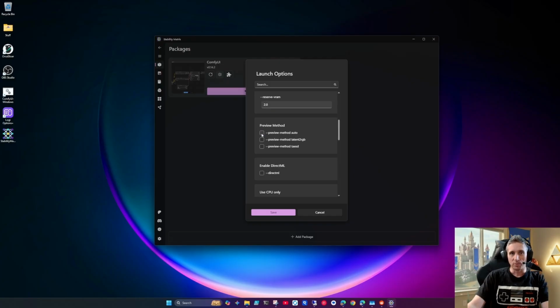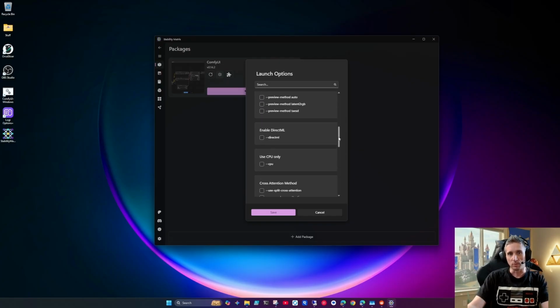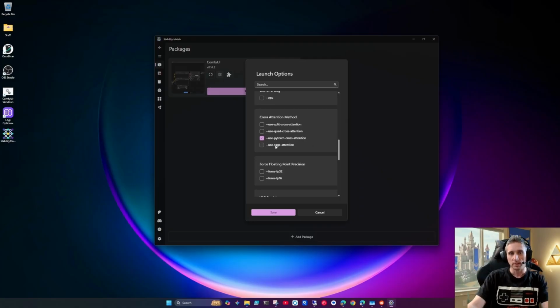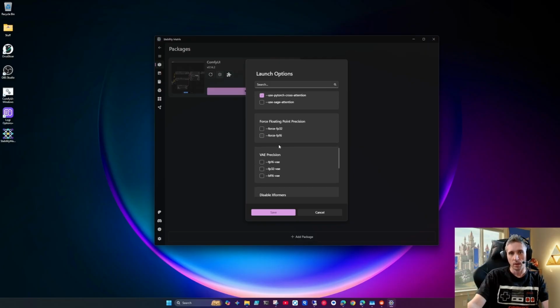Okay, I don't like doing a preview, others do. Do with that what you want. I'll leave this here. Sage attention does speed things up, but there's a little bit of a sacrifice in quality. I just leave it disabled, especially when I'm doing images. It's not the end of the world. Everything else I leave unchecked.